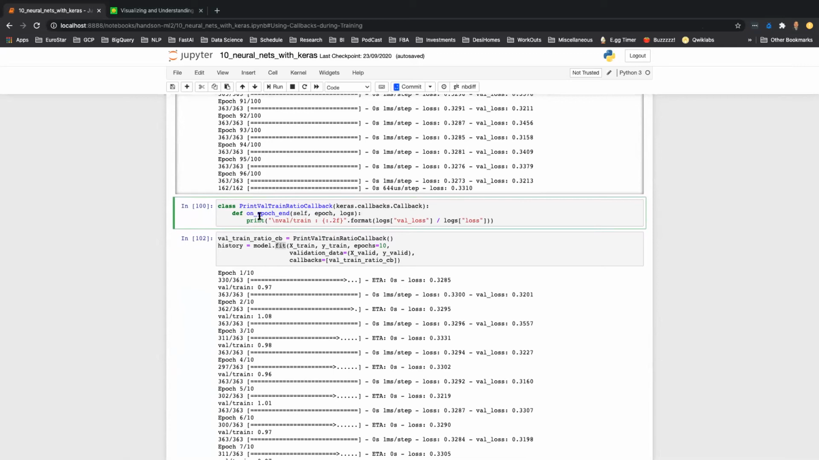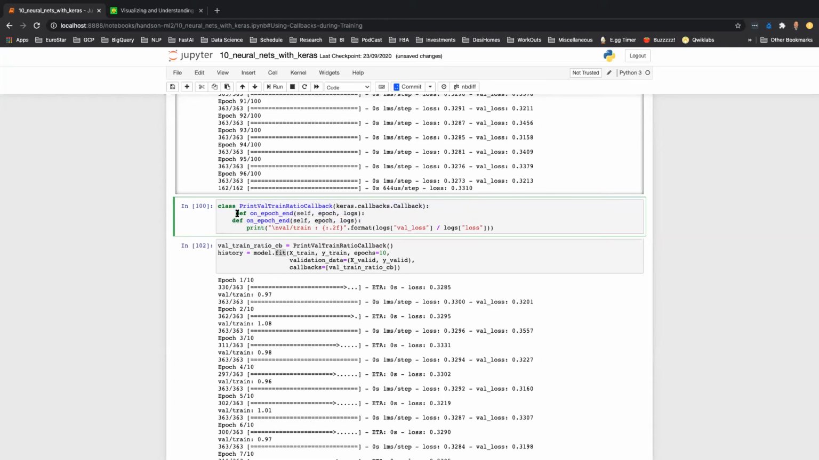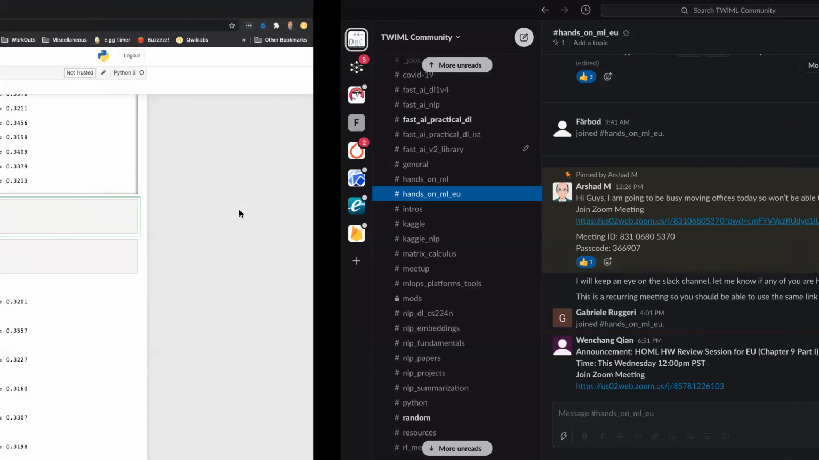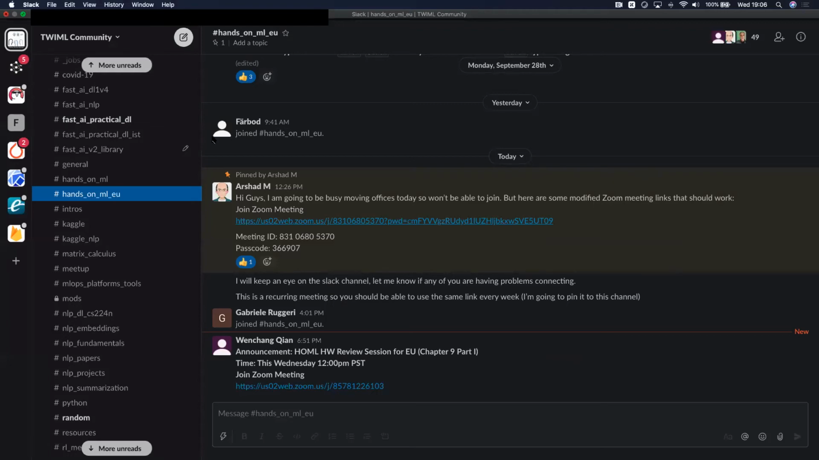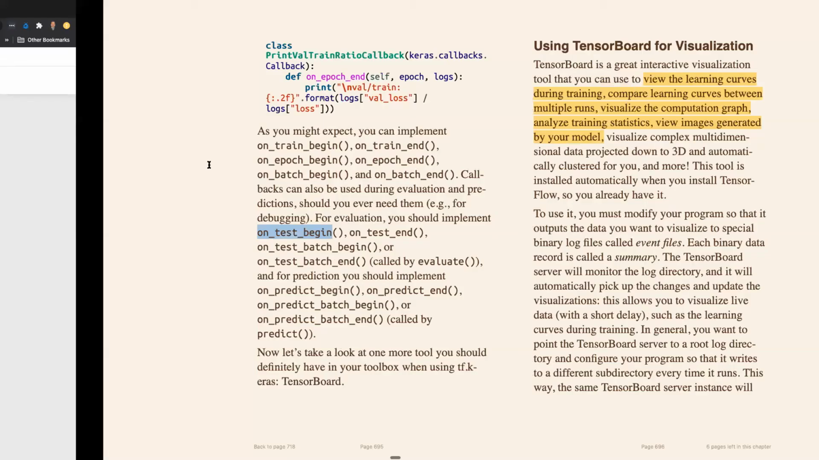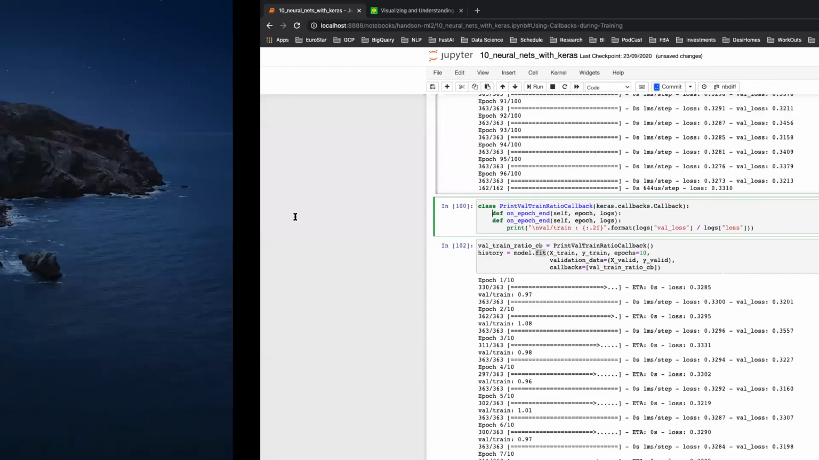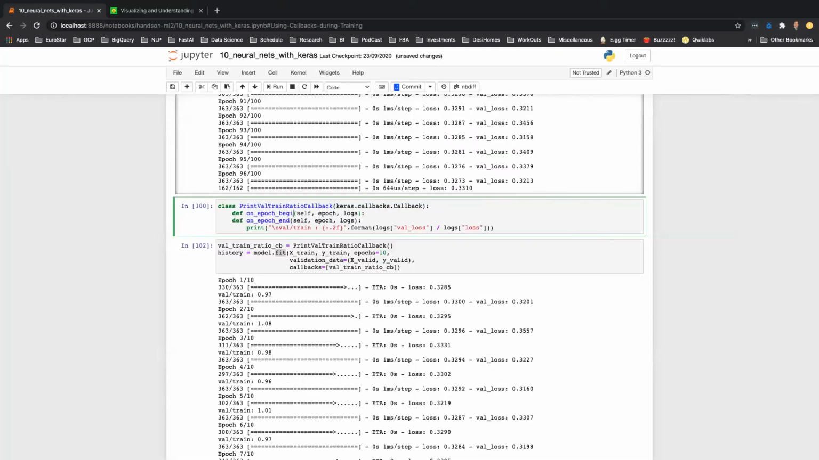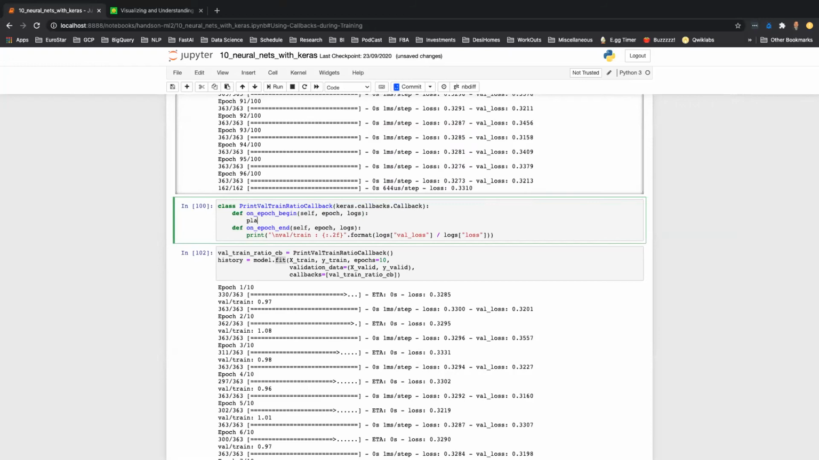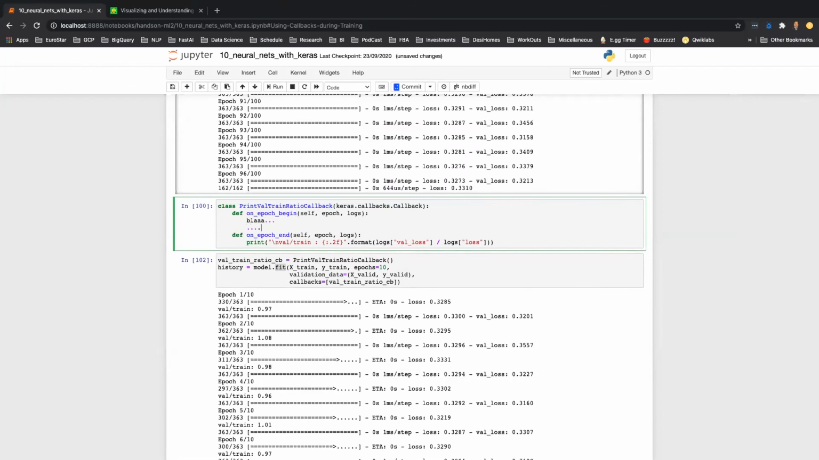So I think the three of us got the idea that we have implemented on epoch end. We can go ahead and say there is another method, let's say on epoch begin, and the rest stay the same. I think these functions are well defined, and here we can do whatever we want. So that's left for us to implement.